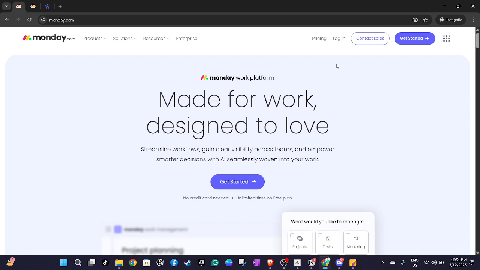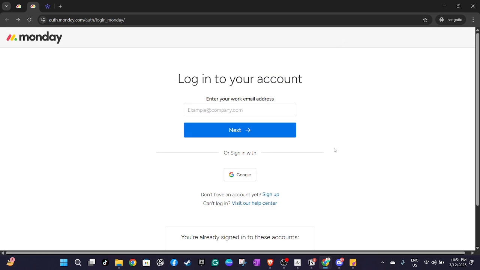Once you're there, look to the upper right corner of your screen and click on the login button. This is where you'll need to log into your account to access the full capabilities of Monday.com. If you already have an account, you have a couple of options to log in. One easy way is signing in with Google, which is especially convenient if you're already in the Google ecosystem. Alternatively, you can manually enter the email address associated with your account. If you choose the Google option, find and select the email address you plan to use.